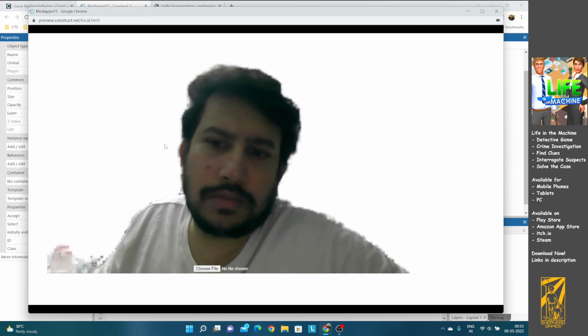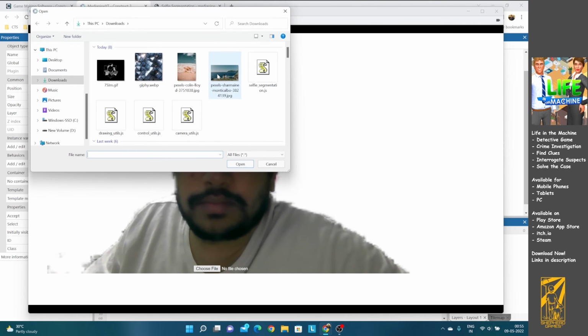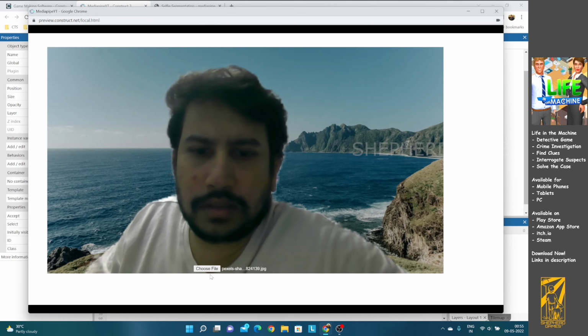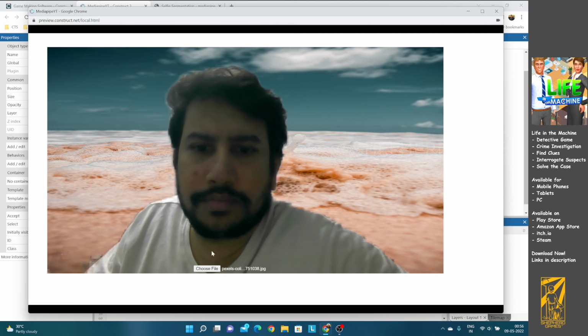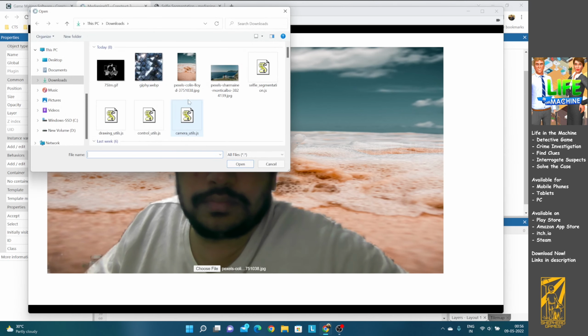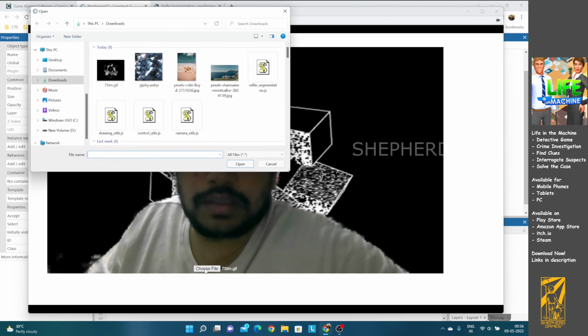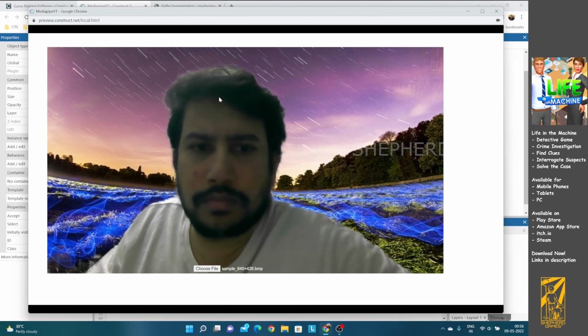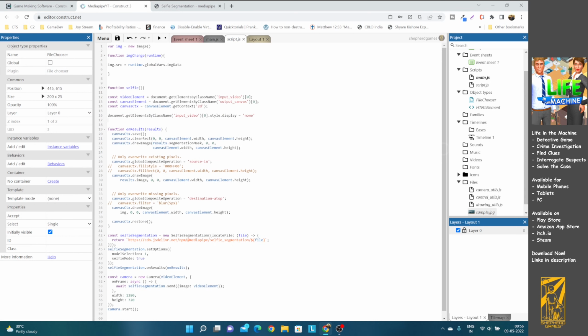Okay, now it is showing a white background. We'll fix that later. Let's choose files. Okay, now you can see it is simply changing the image, right? This is good. Okay, this is good. So we're going to fix the initial one.